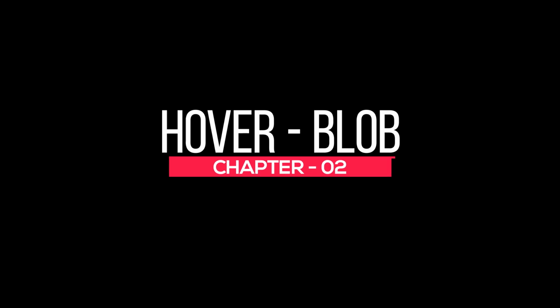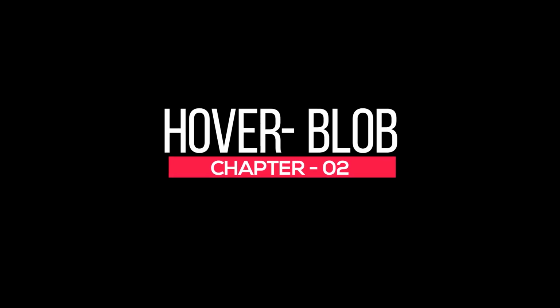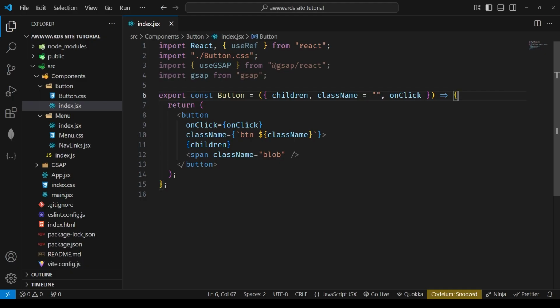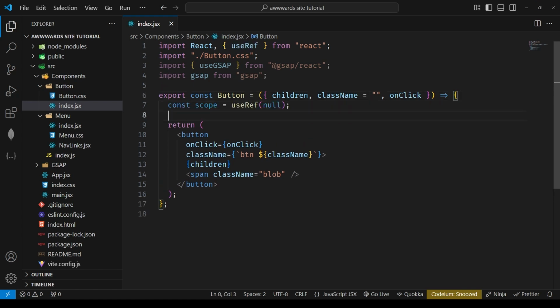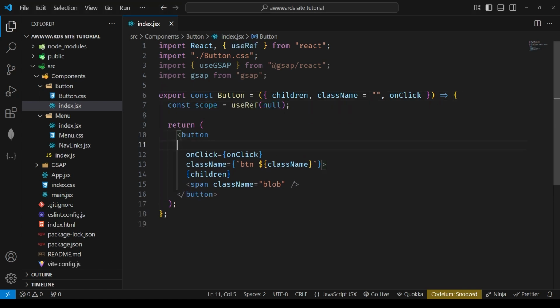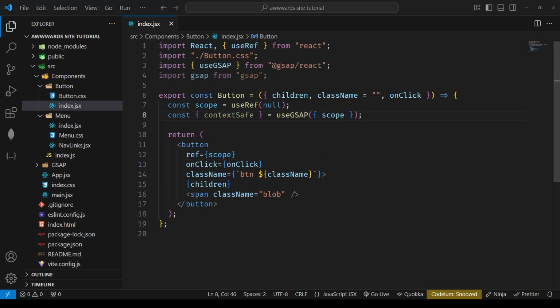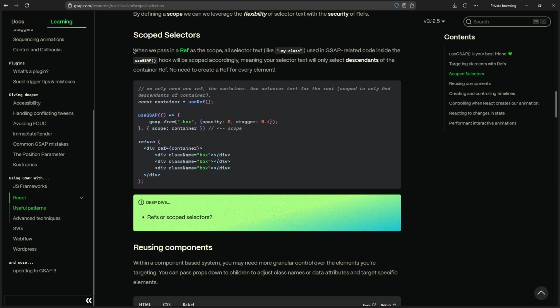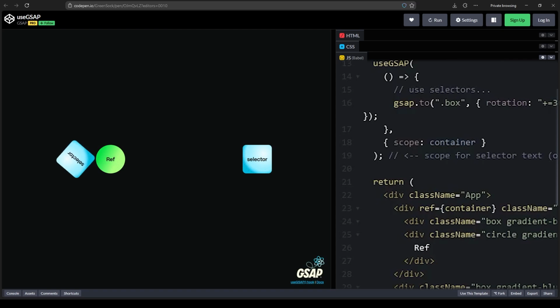Title: Creating the Blob animation. Let's create our blob animation. First, declare a scope ref using the useRef hook and define the button element as the reference. Then, use the useGSAP hook. Optionally, we can pass a reference as the scope. This ensures that all the selector text like class name, ID or any other selector used in the GSAP related code applies only to descendants of the scope ref.